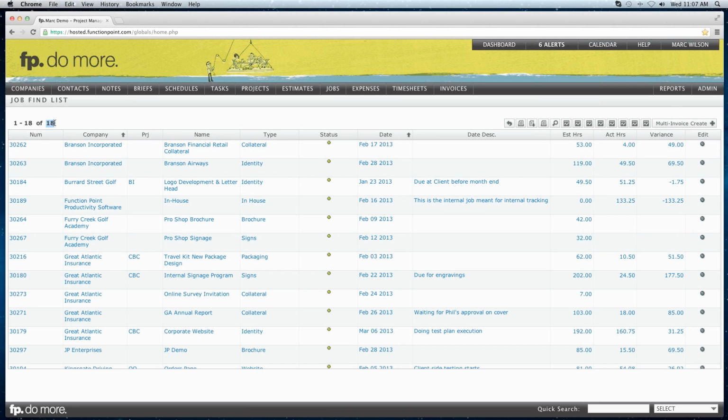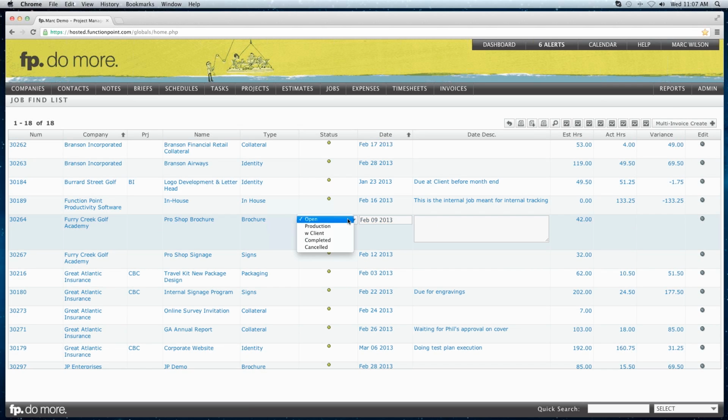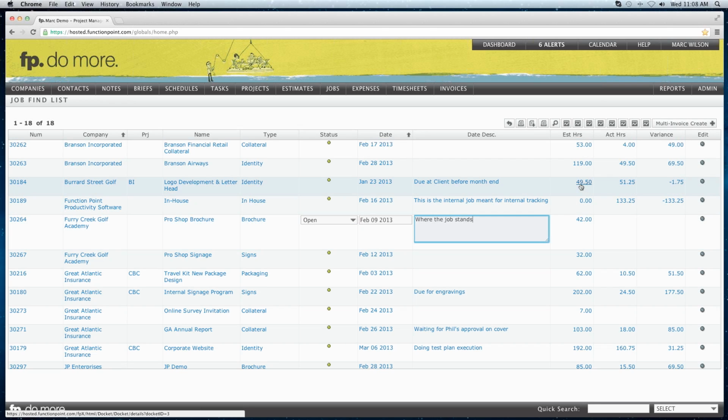So there's 18 jobs that meet that search criteria. We can see the client, therefore, name of the job, the type, the due date. There's an option to open up these fields if we want to edit the statuses or enter a comment as to where the job stands. And this allows staff people to state in their own words where the jobs stand that they're working on. We can then see some budget information, budgeted hours, actual hours, and the variance of that information.